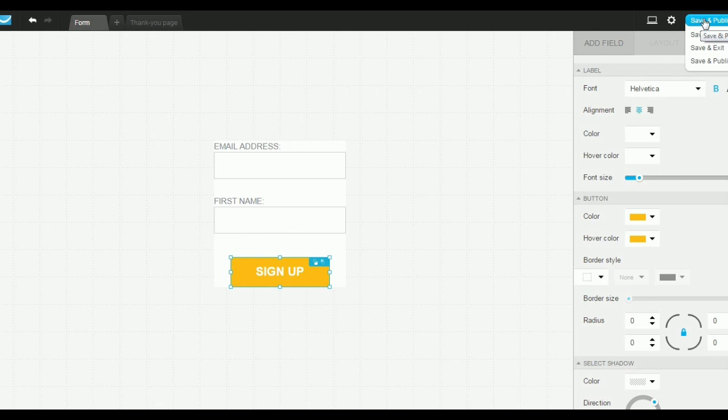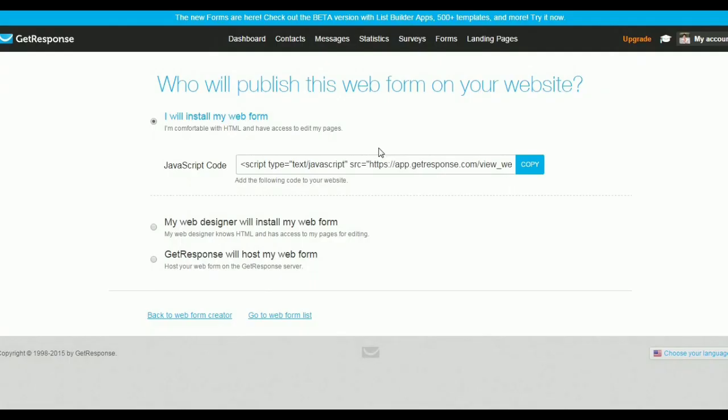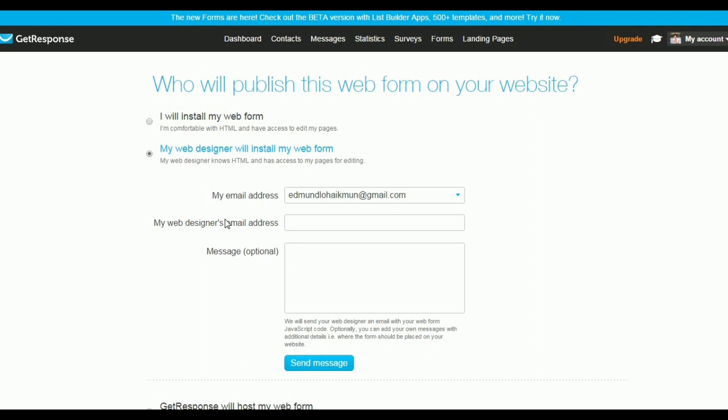And now we've come to the final step, to decide who will publish the web form to your website. As you can see that there are 3 options here. I will install my web form, my web designer will install my web form, and GetResponse will host my web form. If you choose to install the form by yourself, just click on the Copy button to copy the JavaScript code and paste it to your squeeze page. If you need to pass the code to your web designer, click on it and then fill in the email address of your web designer and the message you want to leave for your designer.